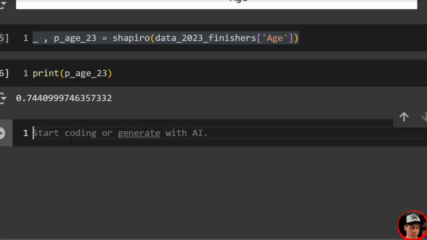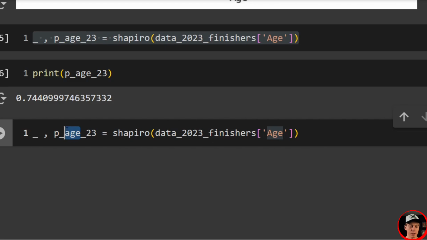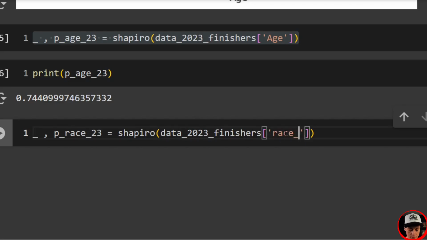Now, what we're going to do is the race. So I'm going to copy the code. I'll change this to race. And we'll put race minutes in here. So let's change that to race minutes. And we'll print that out.